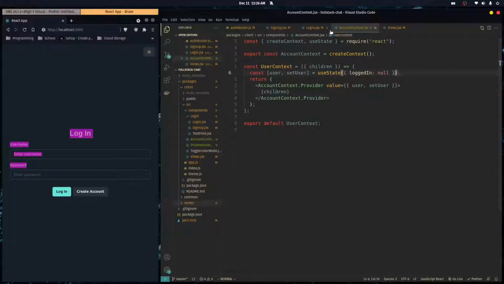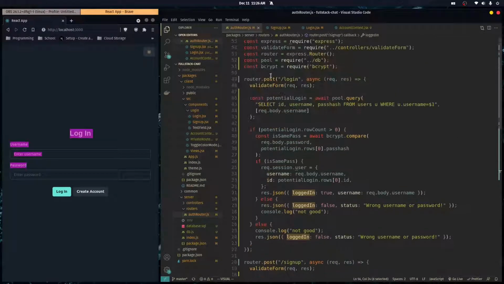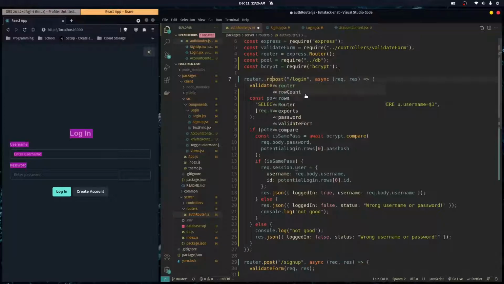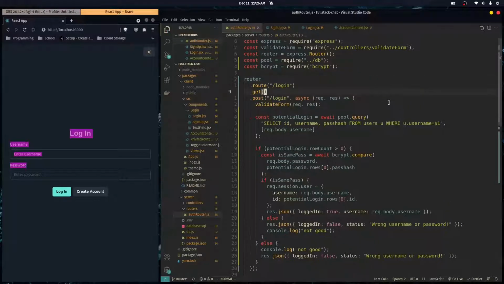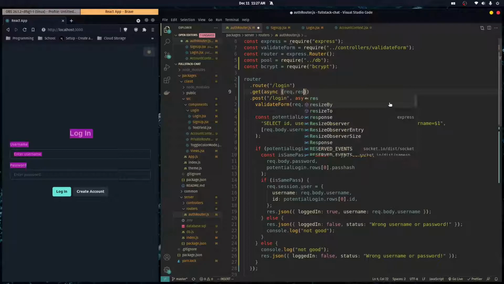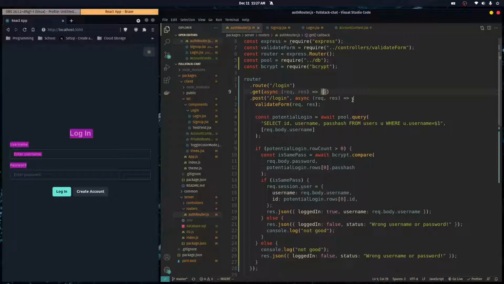So first of all, let's go over to our backend again. Over here. And in our login, let's make this a .route. So it's a /login route. And then this will be the post of /login. But if there's a GET request, we want to do something different. So this will also be an async function that takes in request and response. Like so.